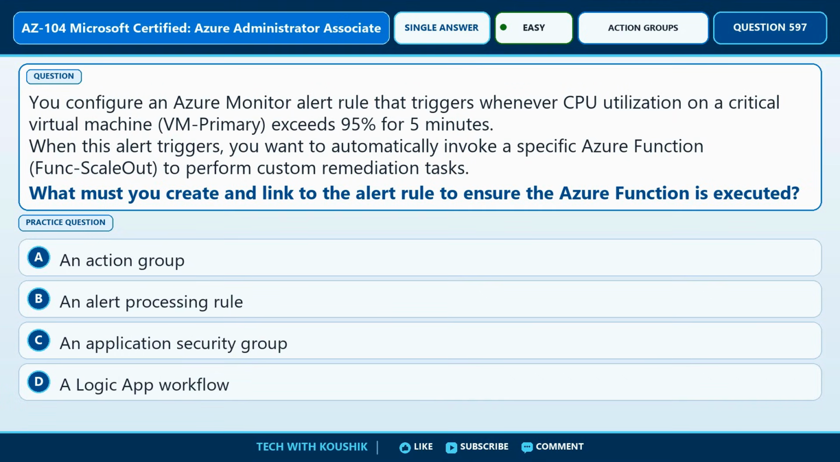Proceed to question number 597. The focus now shifts to action groups. Consider this scenario. You configure an Azure Monitor alert rule that triggers whenever CPU utilization on a critical virtual machine, VM-primary, exceeds 95% for 5 minutes. When this alert triggers, you want to automatically invoke a specific Azure function, func-scaleout, to perform custom remediation tasks. What must you create and link to the alert rule to ensure the Azure function is executed?